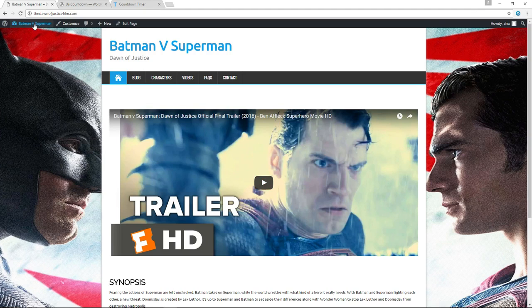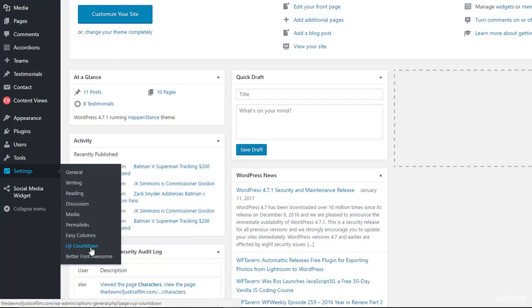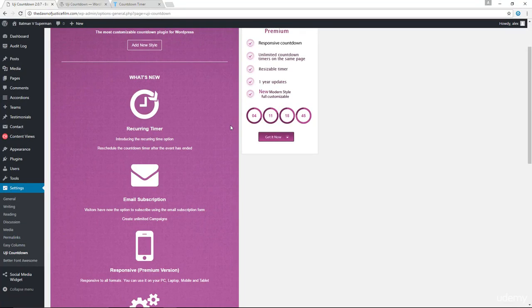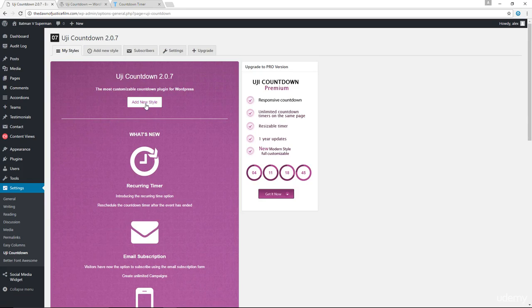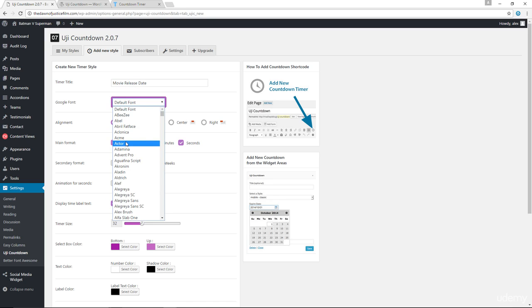All right, so once you install and activate the plugin, come down to your settings and you would see Uji Countdown. You can click on Uji Countdown, and now in here you would have this advertisement for the premium version of the plugin, which of course has more features and functionality. But what I'm going to do is to click on add new style. Now in here we can add a title for the timer, so I can say something like movie release date. Now for the Google font, let's just go with actor.